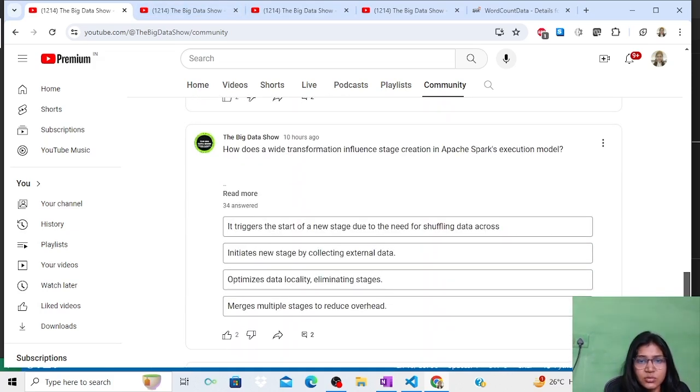Similarly, let's try to go through one more question. How does a wide transformation influence the stage creation in the Apache Spark execution model? So what is the role of a wide transformation and how will it influence the stage creation? As we have already seen in the video as well as in the PySpark code example, whenever any wide transformation comes, it will ask Spark to create a separate stage for that, because a wide transformation involves data shuffling. So the answer should also be similar to that.